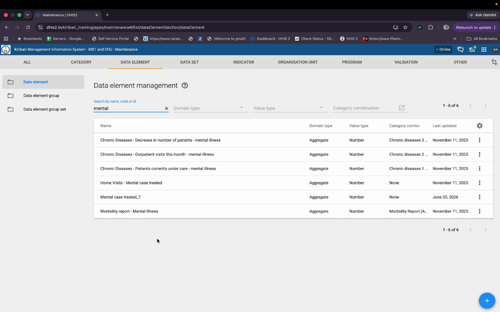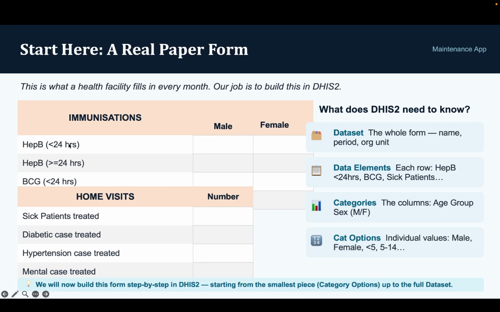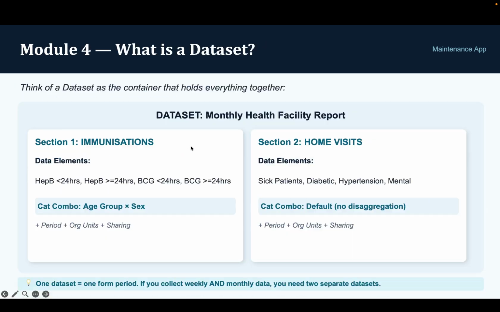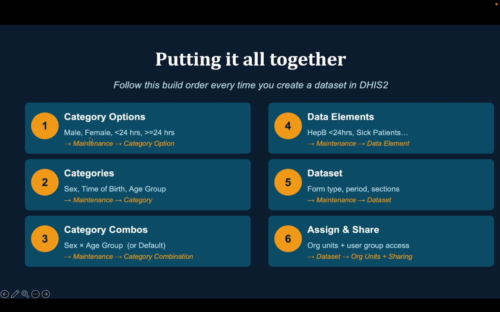Okay. So what I've done now is I've created two data elements for immunization and two data elements for home visits. Now the next thing you need to create is the form. Coming from this PPT, we have created the options, the categories, the category combos, and of course the data elements. Now we will just create a data set.